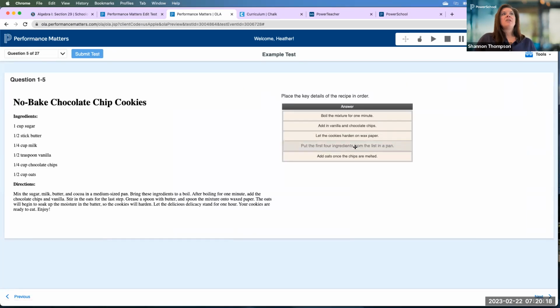Next item type allows the students to place items in a particular order. In this particular example, it's a recipe. I also like to showcase the text-to-speech tool here. I forgot to share my sound, but I think you're going to be able to hear this. So I'm going to try and play that first sentence through our text-to-speech reader so you can get a concept of how that works.